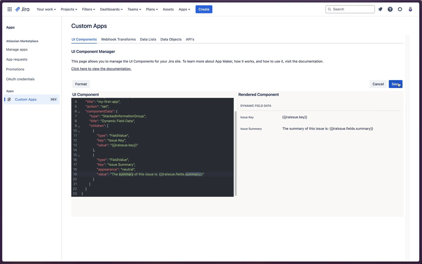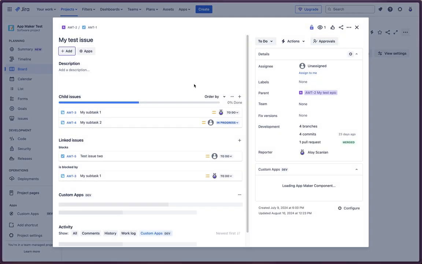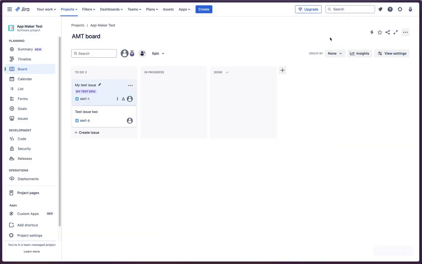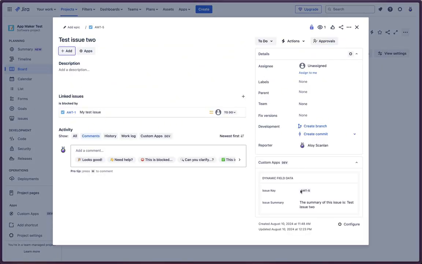So what we're going to do is hit save, and then go quickly back to AppMaker and have a look at the app that we just created. Let's see if I load that up. You'll see here this is our dynamic field data UI component. So the issue key, but you can see this is not the curly braces Jira issue.key that we created. It's actually the issue key, the AMT-1 issue key that we have for this issue. This will change if I go to another issue. It won't be AMT-1, it will be AMT-5, because this is dynamic based on the Jira issue that's being rendered in.